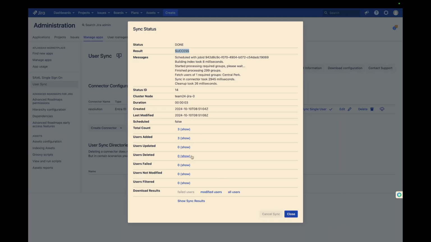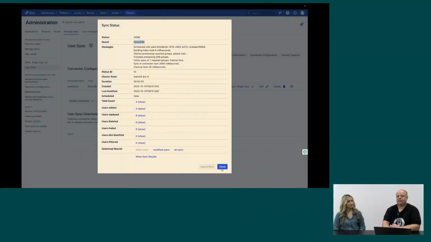You get a lot of additional troubleshooting data if there's anything wrong there, and then usually customers schedule that sync in the application to run like every 30 minutes or so to keep things updated. That's all you need to do to create the connector.